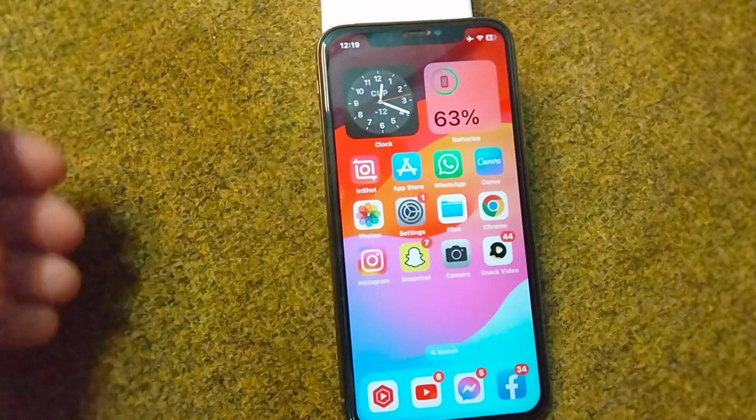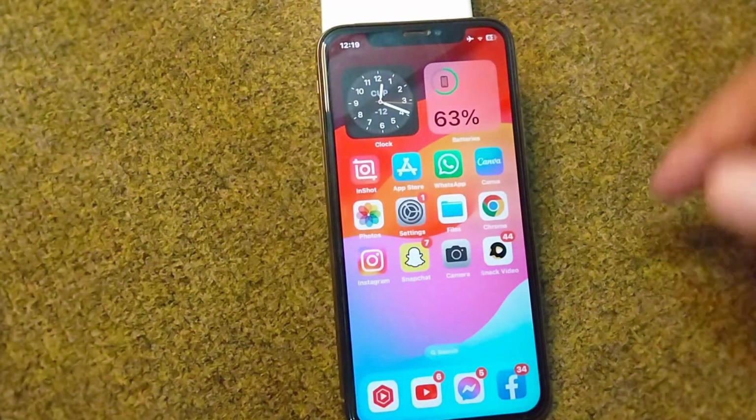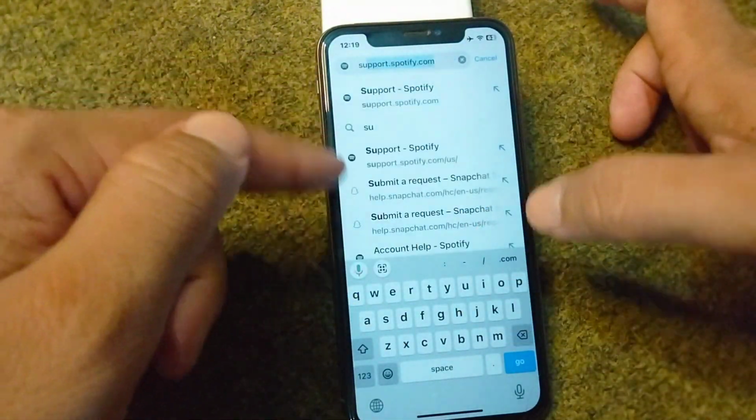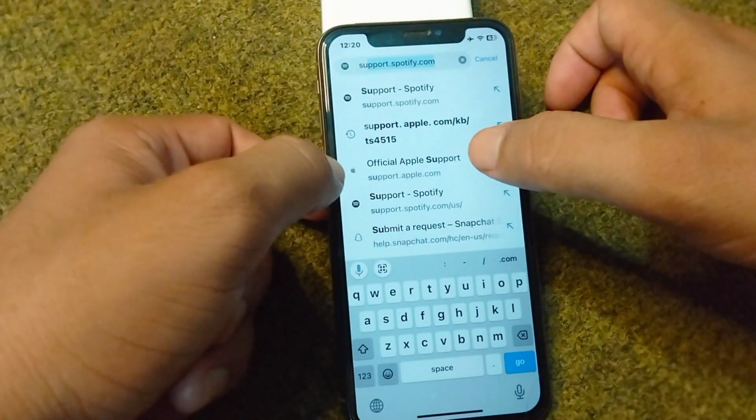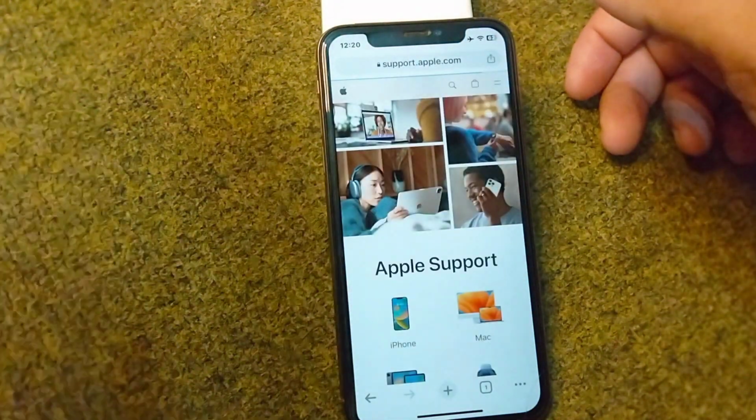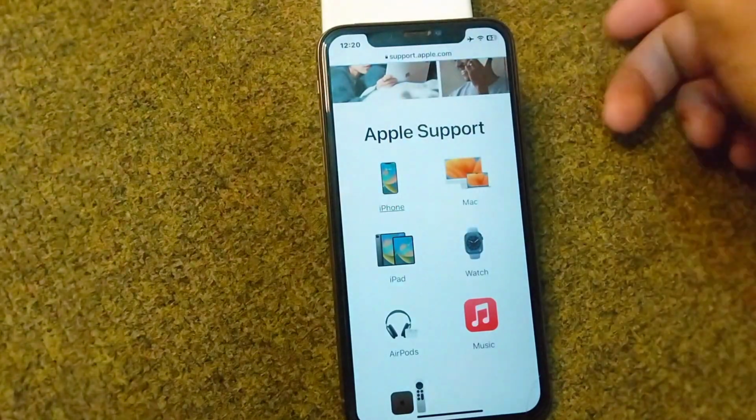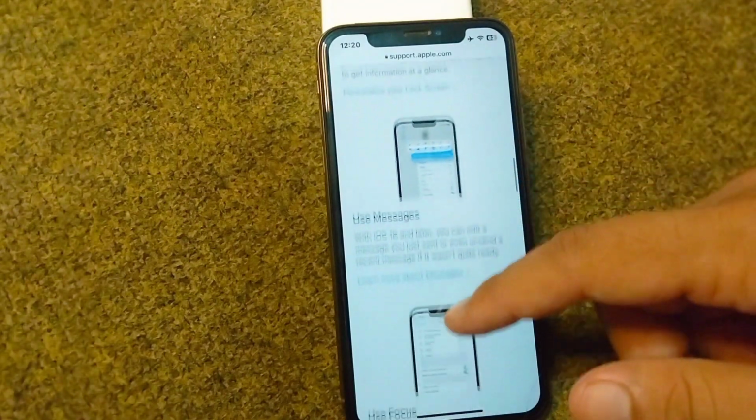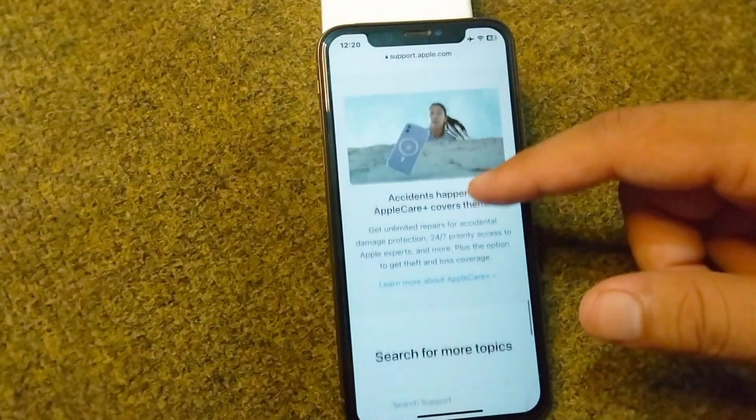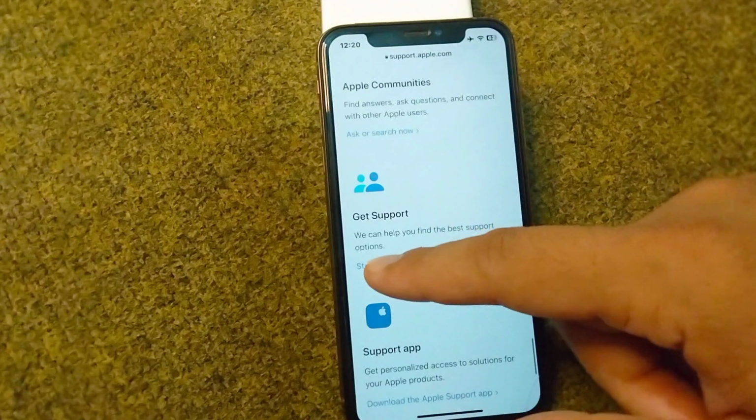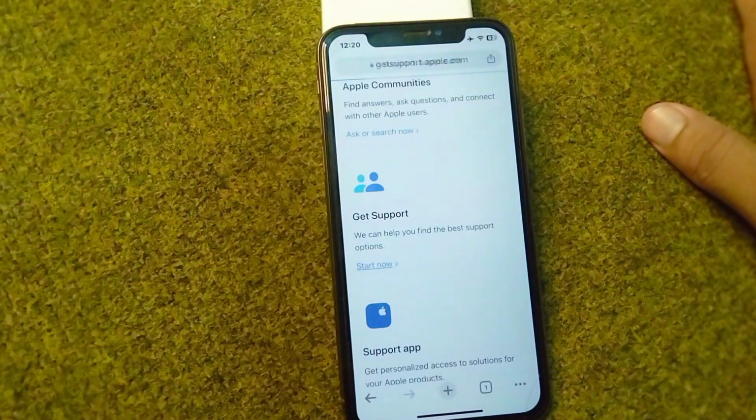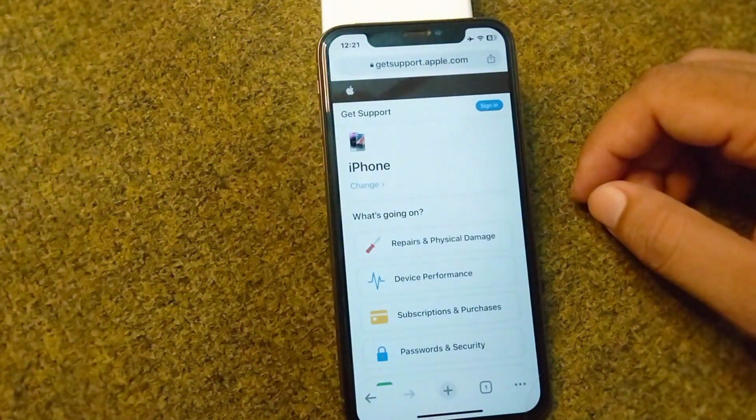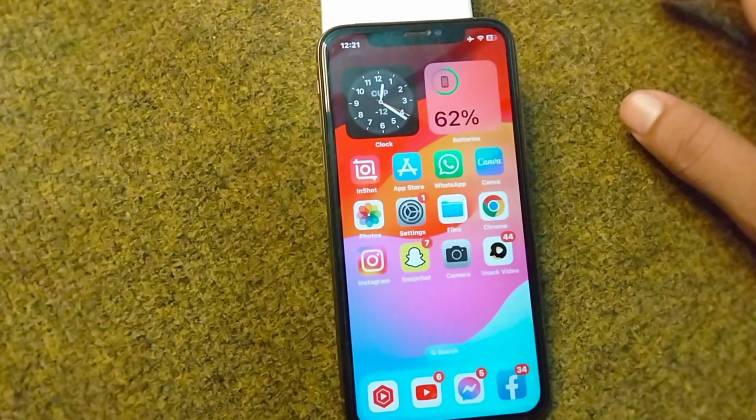So guys, after this, if you're still facing this problem, then you will have to open up your browser and search for support.apple.com. Here it is. From here select your device, scroll all the way down, tap on Get Support and tap on Start Now. From here you can get support from Apple regarding your problem, and hopefully they will try to fix this problem for you.